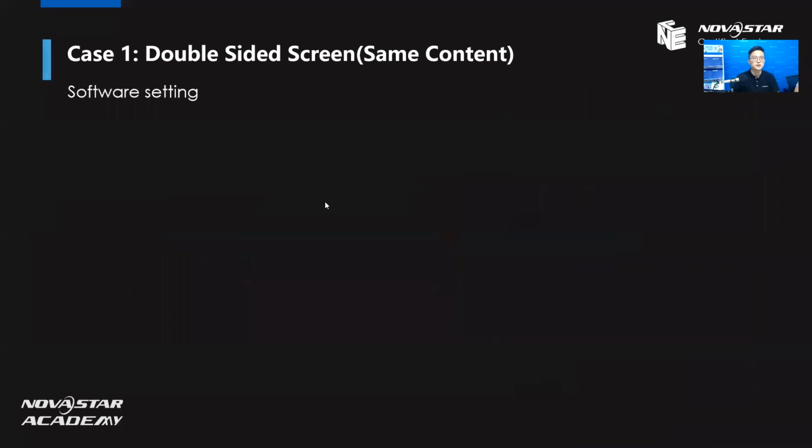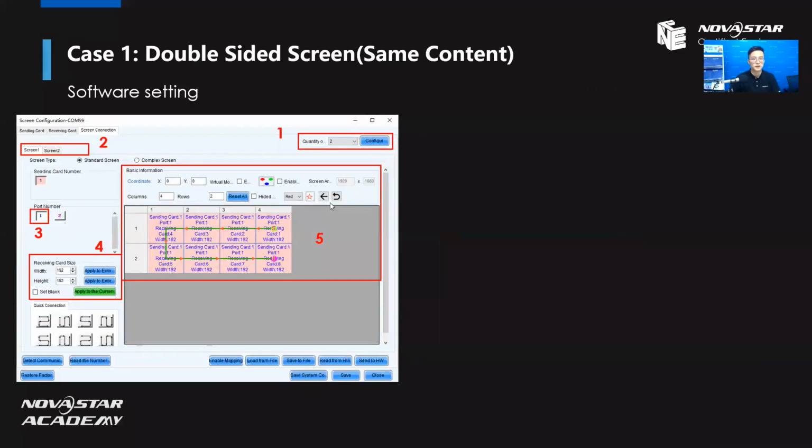Next, after we set up the hardware, you need to know how to do the software setting. I give you a screenshot of the software. This here is the screen connection part. If you are familiar with our NovaLCT, you will find this part very easy.